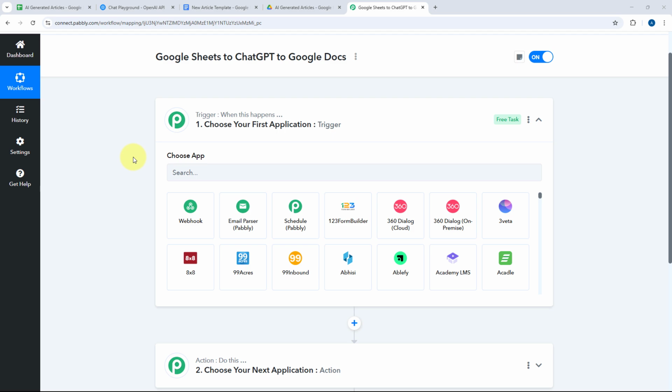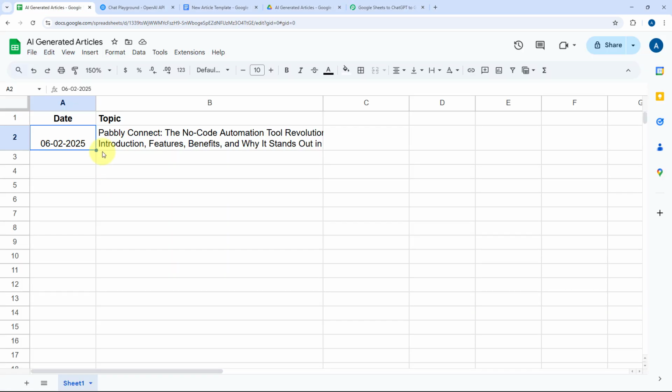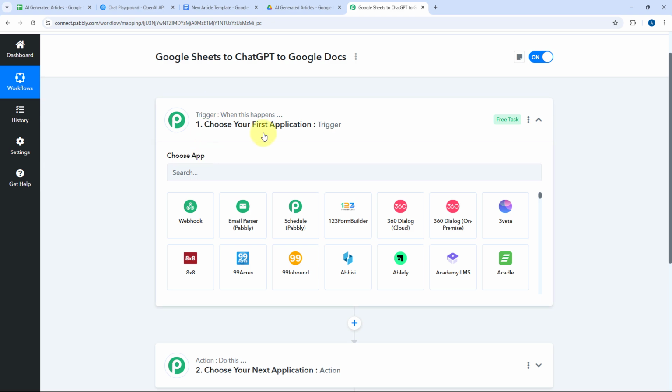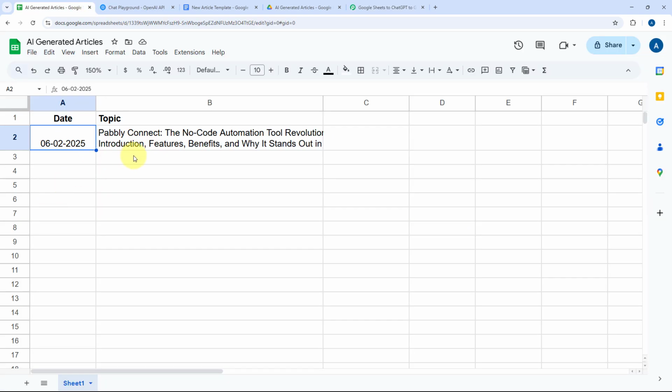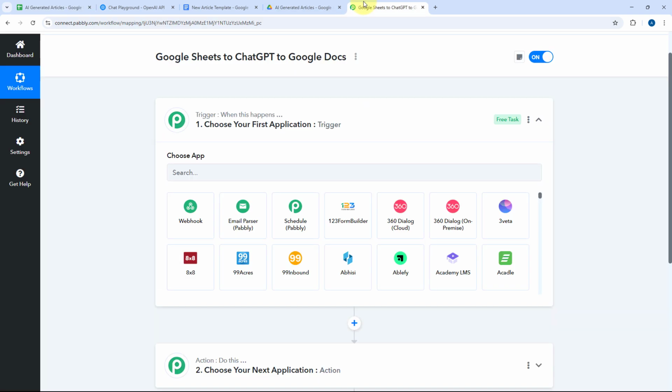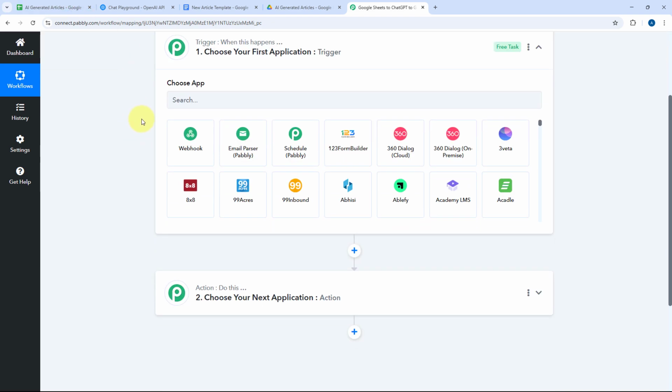Now the idea here is, first we are going to connect our Google spreadsheet with Pabbly Connect in the trigger step, so that whenever we enter the date and the topic of a new article in our Google spreadsheet, automatically the same row data will be received inside Pabbly Connect. Then after that, using this automation workflow which we are creating, we are going to send the same topic to ChatGPT. Using ChatGPT, we are going to generate the title and the content of the article.